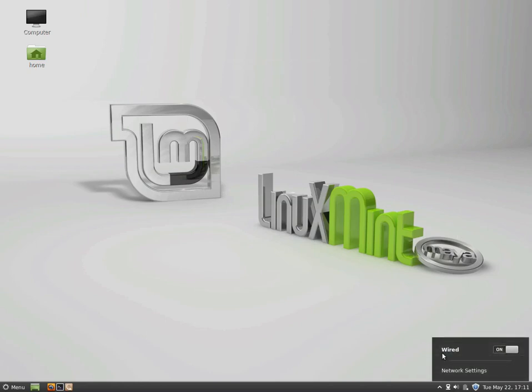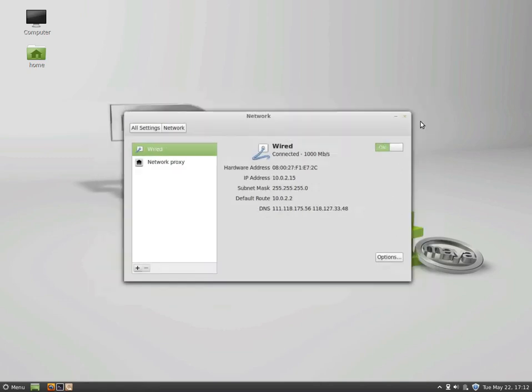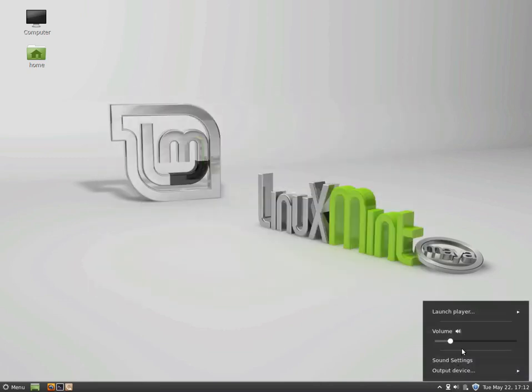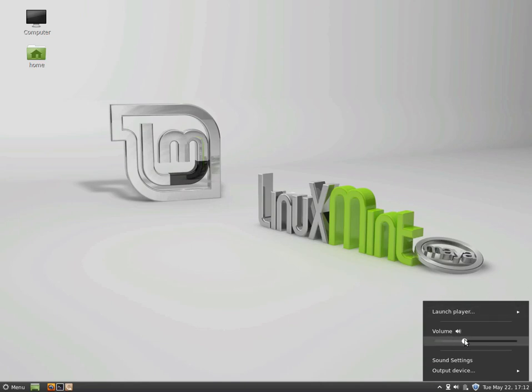We have our connectivity option here, and you have the option to turn your network on and off with a click of a button, and there is a link to network settings. We have our volume control. You have the option to actually launch a music player right from here. Obviously, the default is Banshee in Linux Mint. And I imagine when it's already open, all of your play pause controls should come here at the top. You can obviously adjust the volume. You have sound settings and output device.